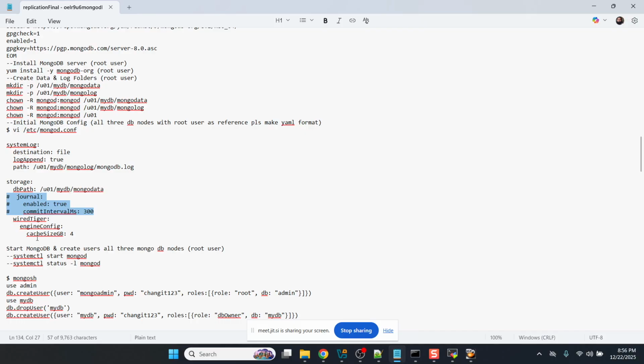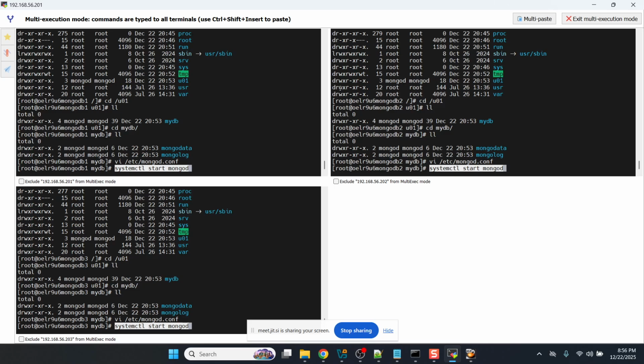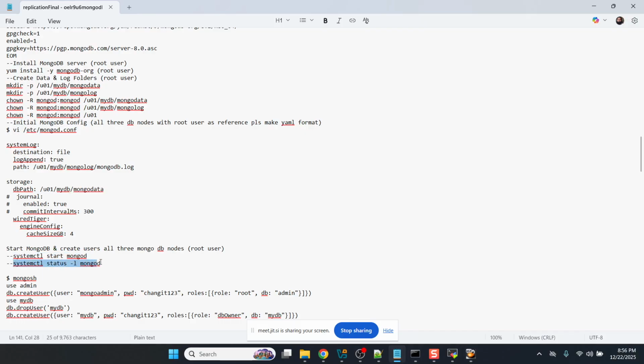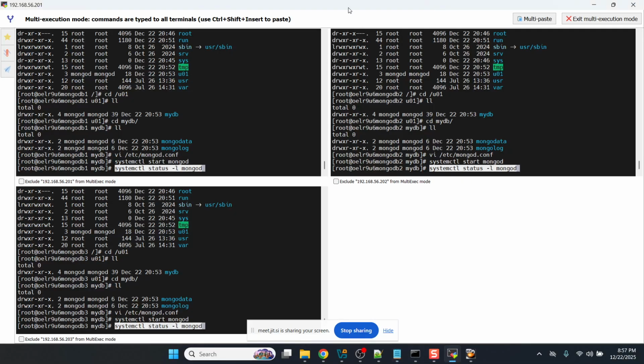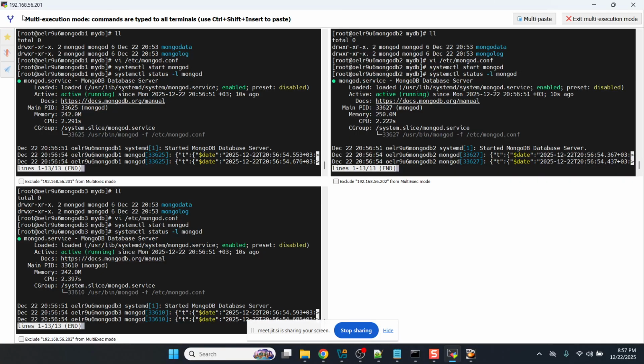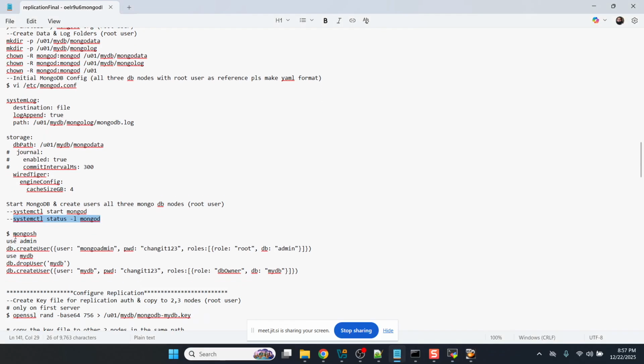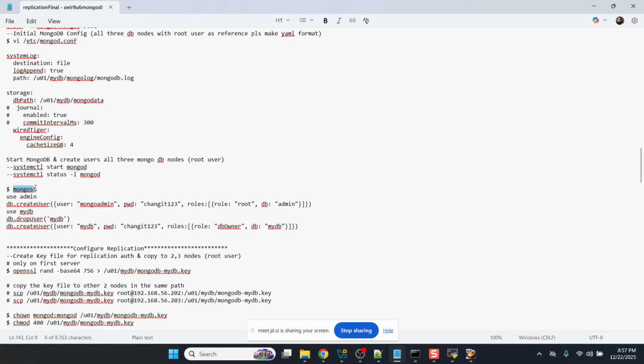Now we'll start MongoDB. This is the critical phase. Okay, we started. We'll check the status. Alhamdulillah, luckily it's running, active, active, active on all three nodes successfully. Let me check one more time that it is not going down. Yes, good. Alhamdulillah.